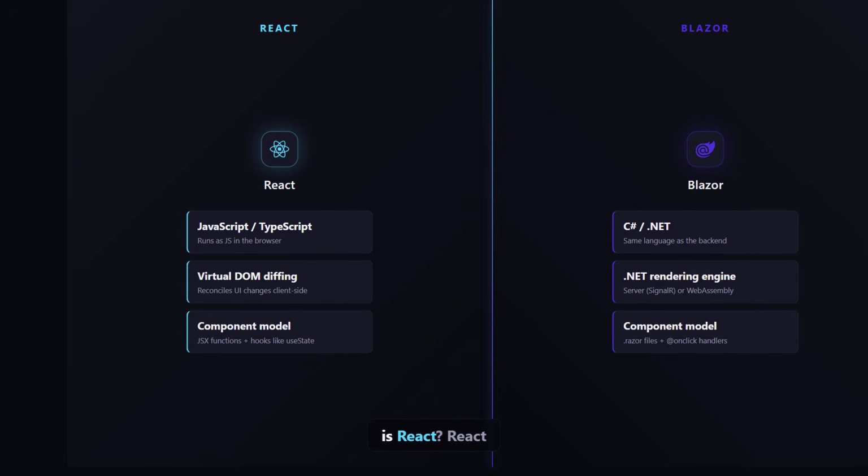What is React? React is a JavaScript library for building user interfaces. It runs directly inside your browser using JavaScript. When a user clicks a button, React updates only the parts of the page that changed using its virtual DOM, making applications fast and responsive. Because React focuses on the UI, developers often combine it with other libraries for routing, state management, and data fetching.